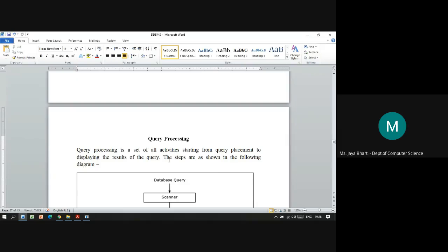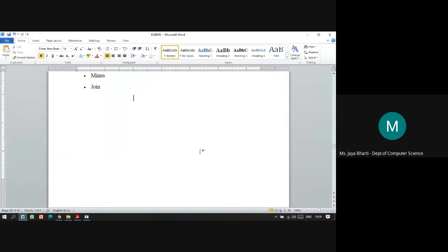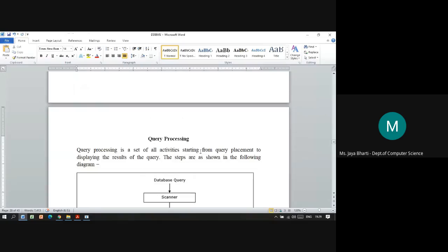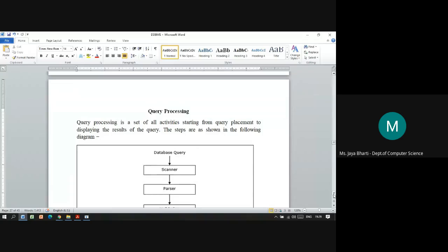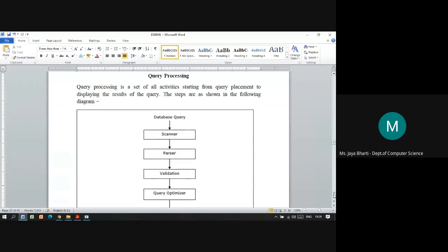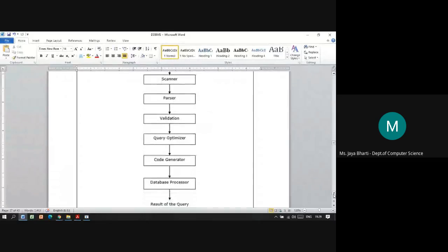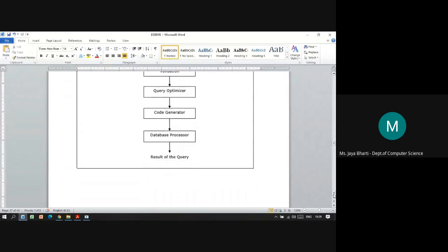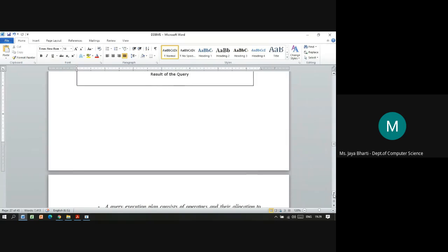Now, query processing. But before starting with this query processing, we will just revise the concept of relational algebra, because that plays a major role in query processing. What is relational algebra, by the way?